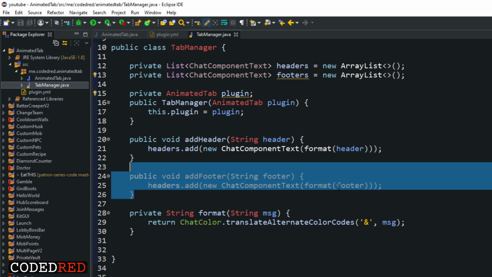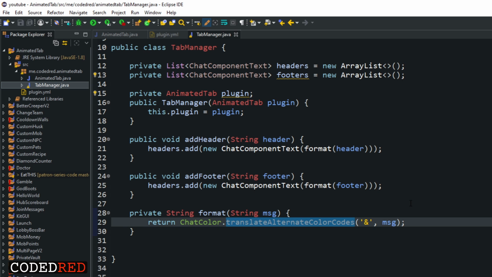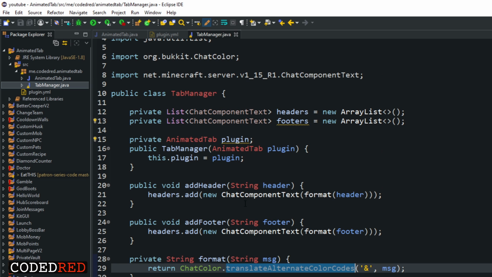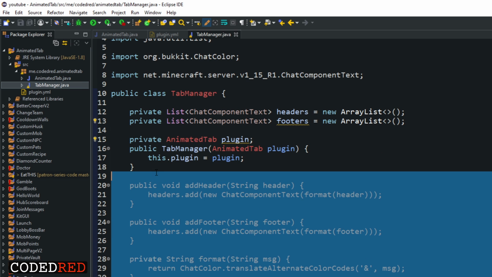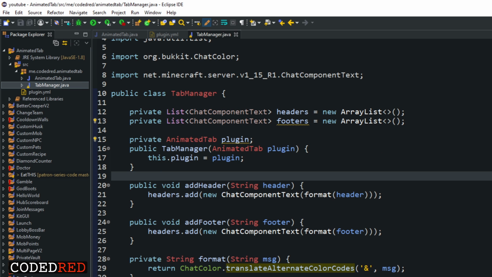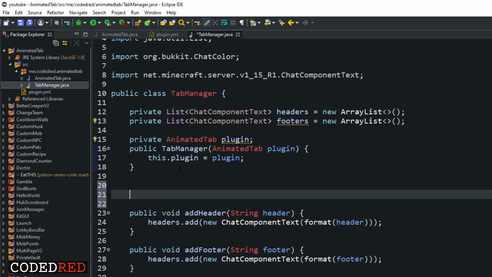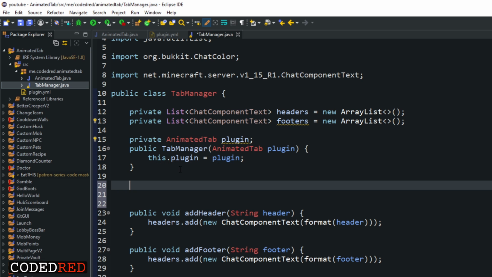And then, I mean, all we have to do is change color code. So that's what this method here does. It changes the color codes. So once those 3 methods are done, we can get into the actual code of our main method. That is the actual showing of the tab. So I'm going to say public void showTab.